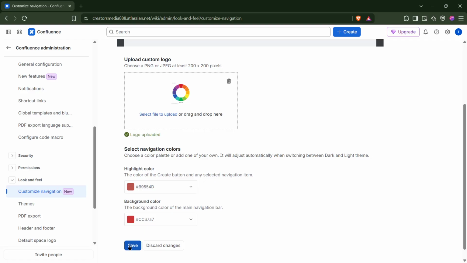Your logo image should ideally be square or close to square for the best fit in the navigation bar. Rectangular images may get cropped. If you want to change these settings later, you can always come back to Customize Navigation from the Settings icon and update either the logo or colors individually.